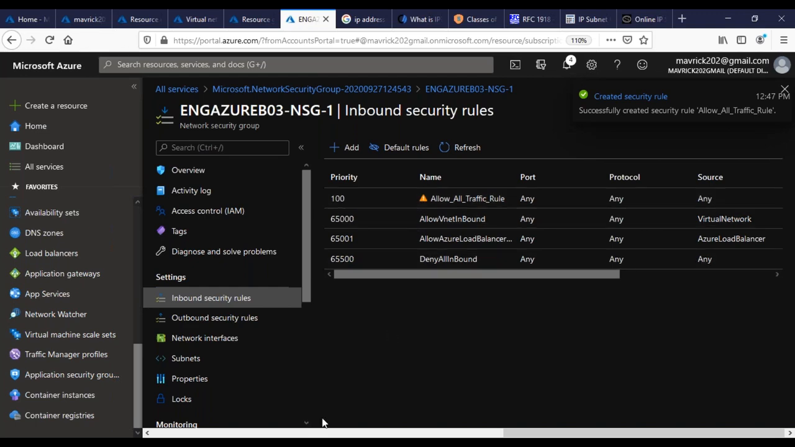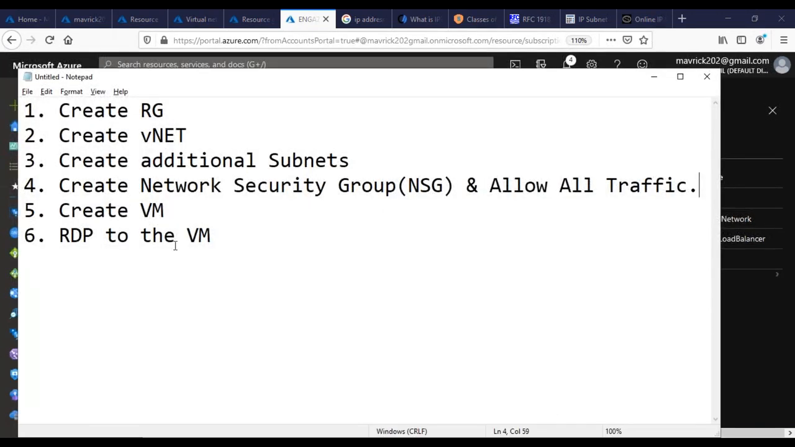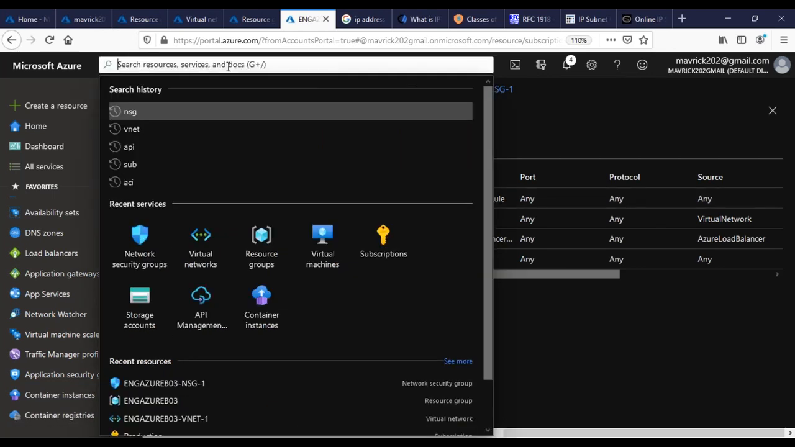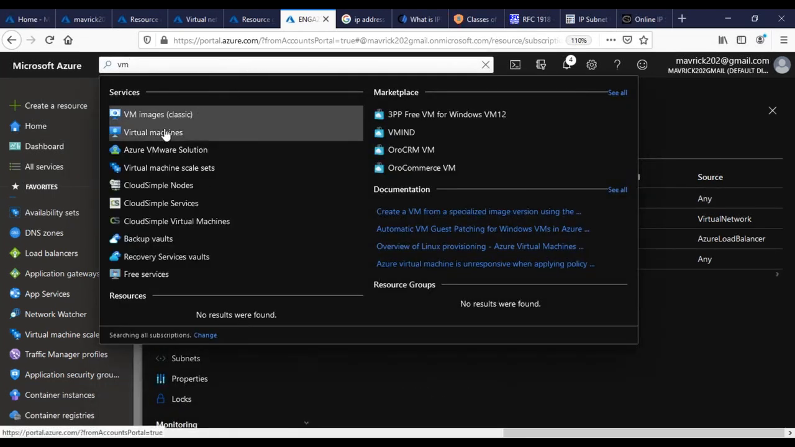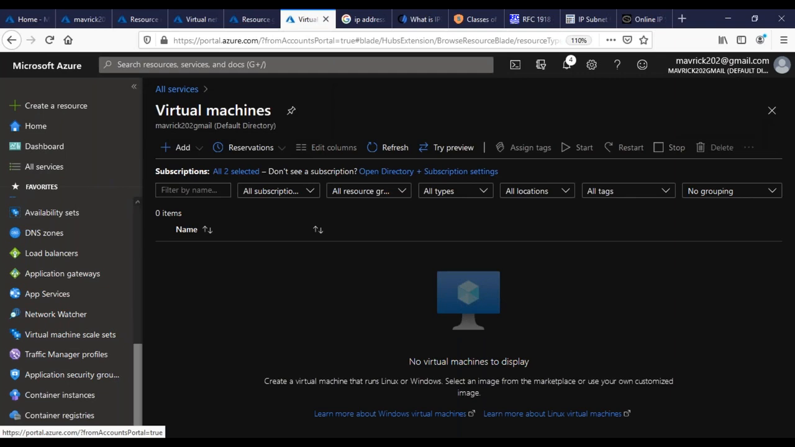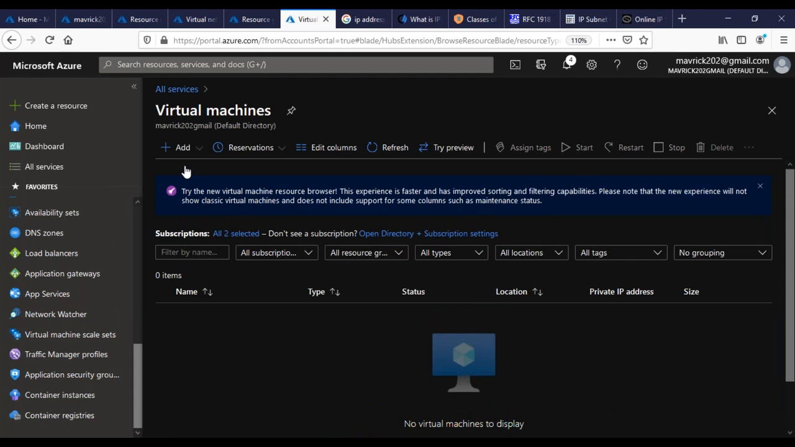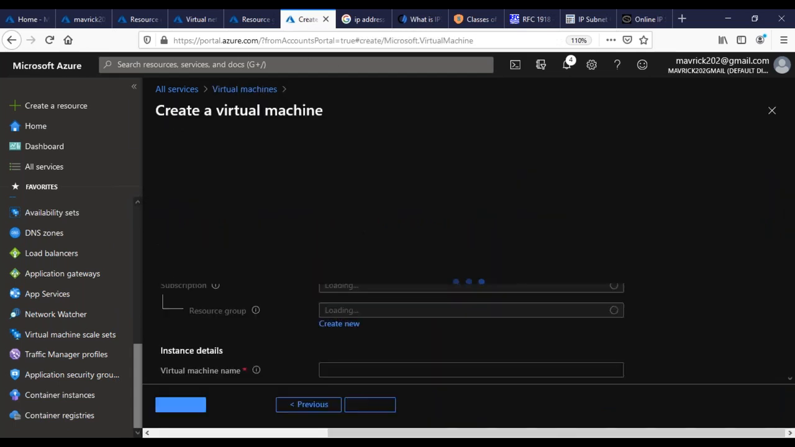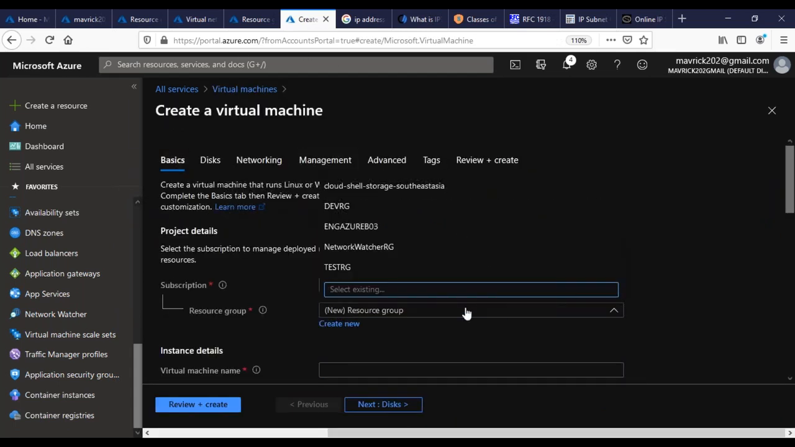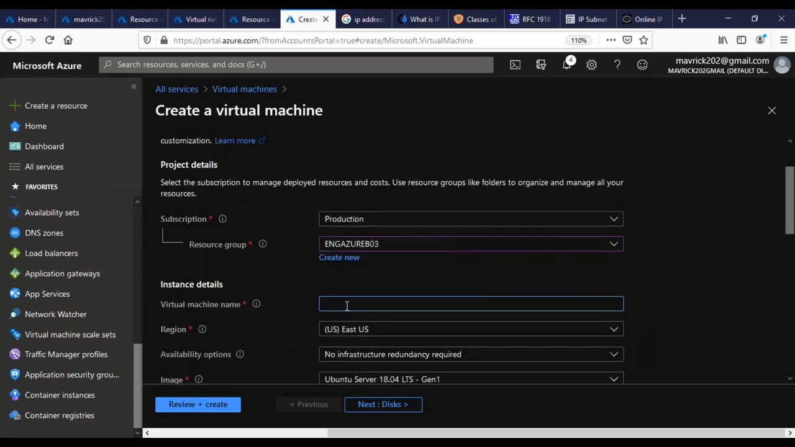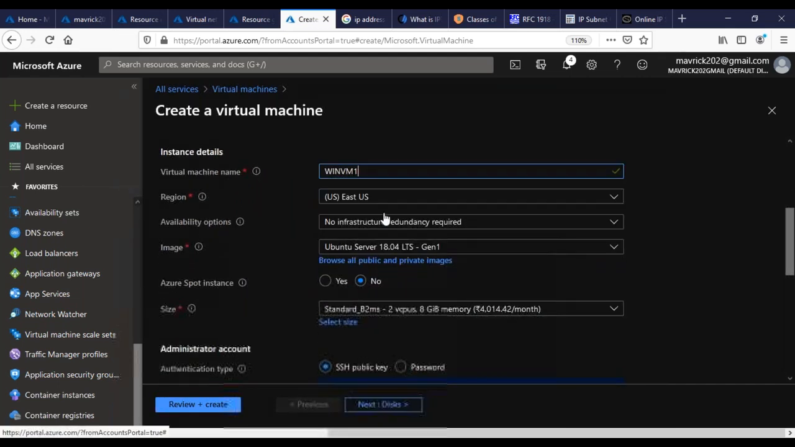Okay, now coming to the last step, guys. Create a VM, and then we're going to RDP into the VM. Let's create a VM. For that, I'm going to go here and search for virtual machines. Go to the virtual machines, and you see nothing is here. So I'm going to add a virtual machine. The resource group we created is this one, and I'm going to name it Windows VM1, in East US.